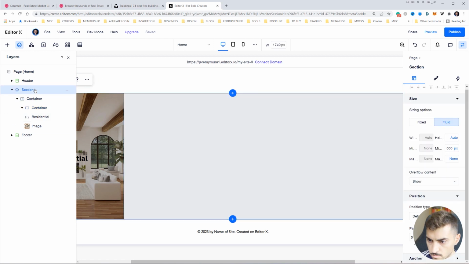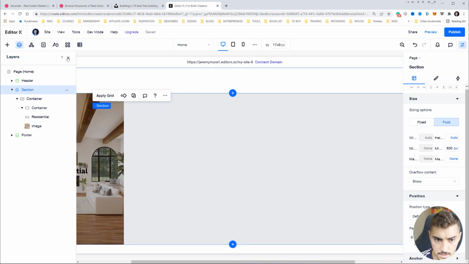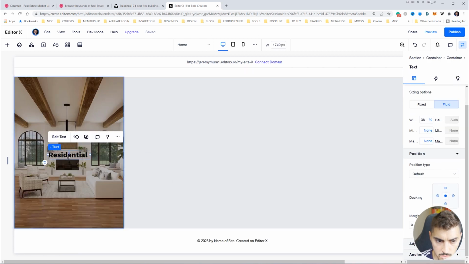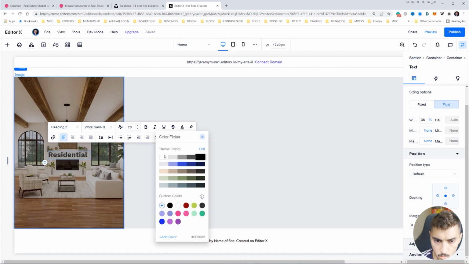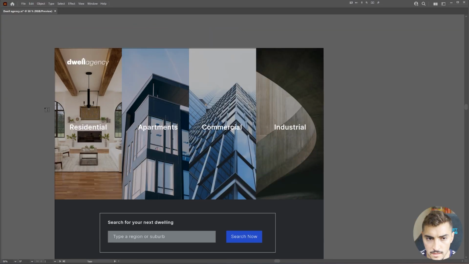I'll go to the section. And what I'm going to do is drag it a bit higher into this section. There you go. Boom. Excellent. Now I'm going to go to the text here, and I actually want to make it white. Beautiful. There we go. Awesome. So we're in business. We're starting to look like this.